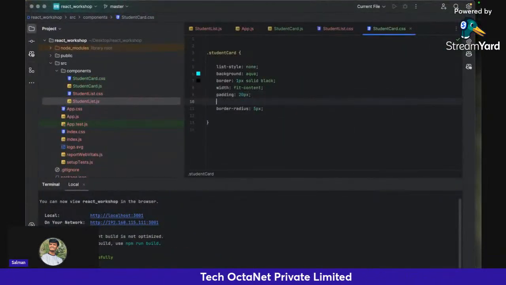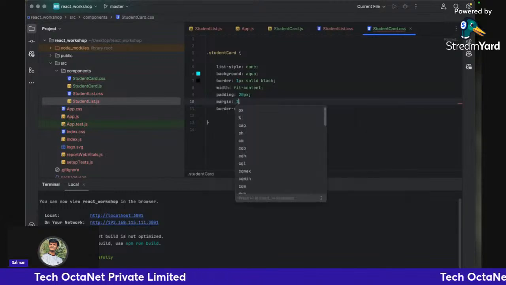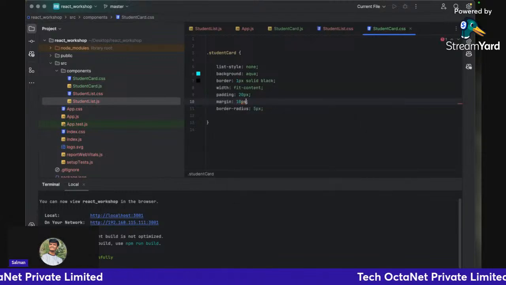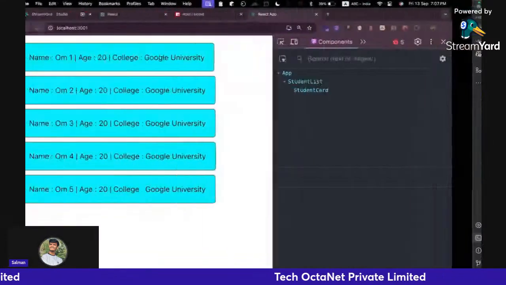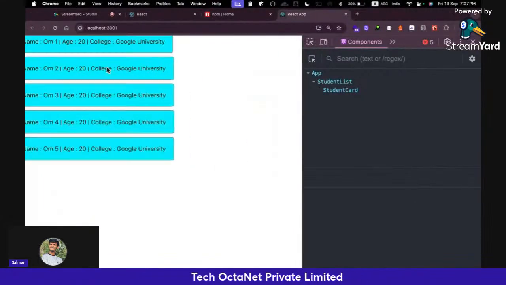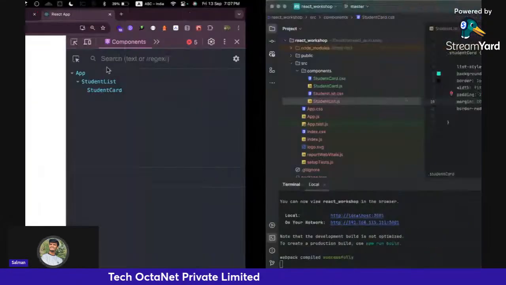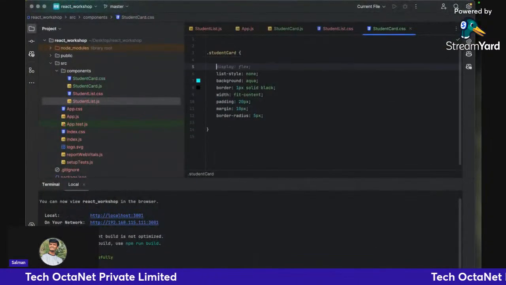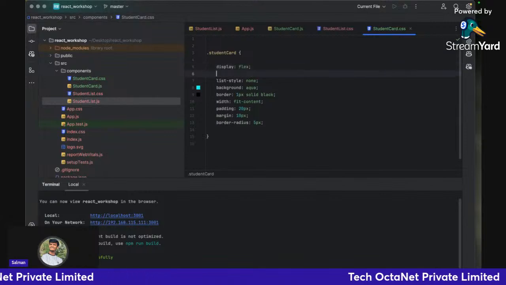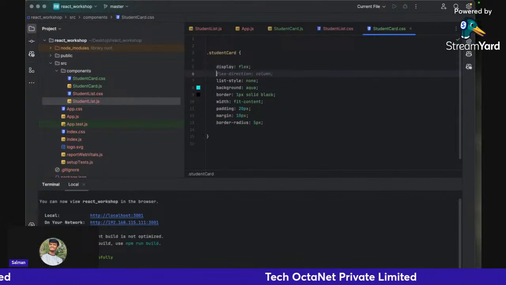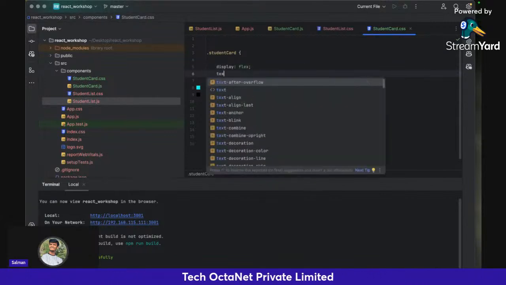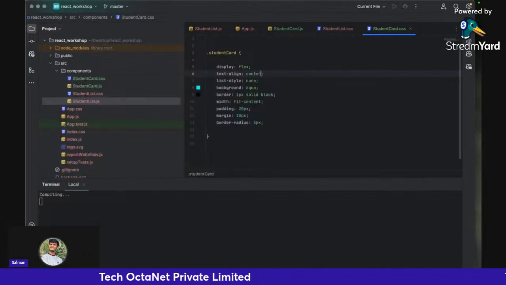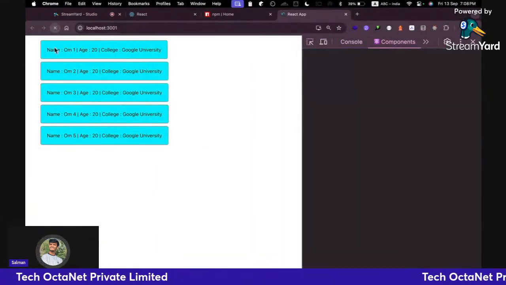Okay, looking like this. Okay, so now what we want is like the margin as 10 px from all sides. So yeah, you can see now the cards are looking much more good, right? And we want this list in center. Okay, so we'll make it as display flex first, and we'll also take the text align into the center first. So the text are in center in this list.